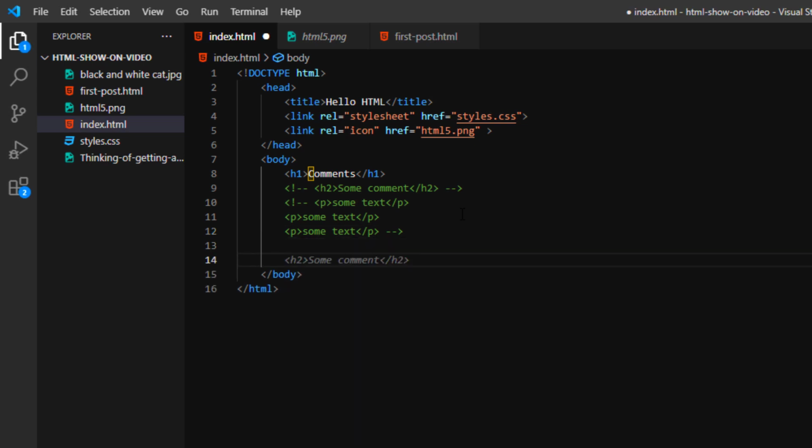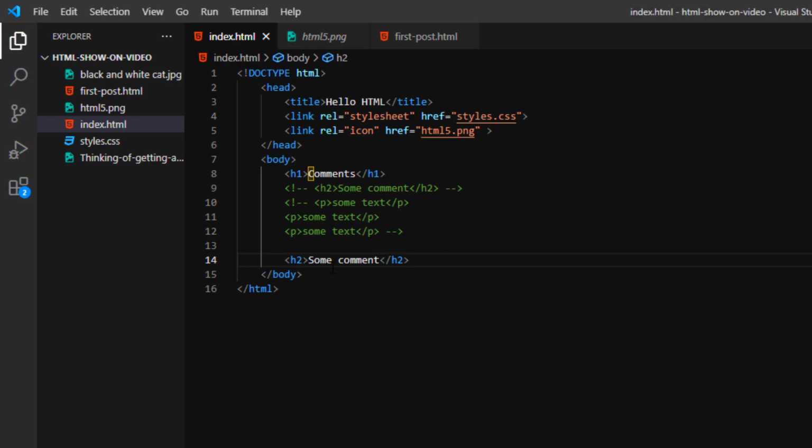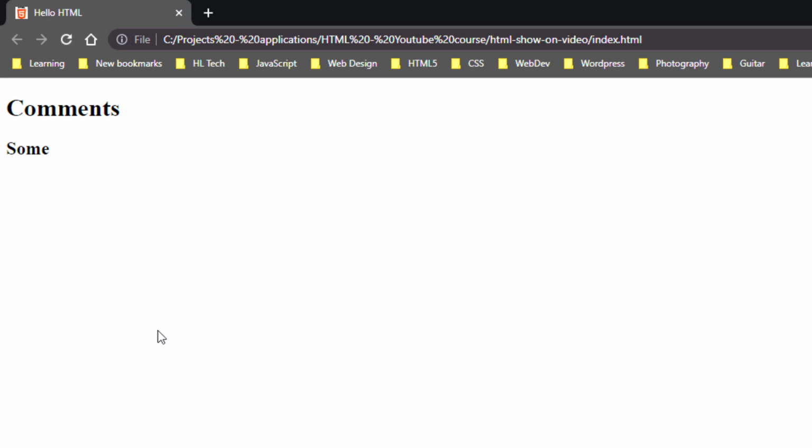And you can also add a comment even in the middle of an HTML tag, like inside it. So for now we have a heading of some, which says some comment, and let's comment some text inside. So now we'll see only the word some. Alright.